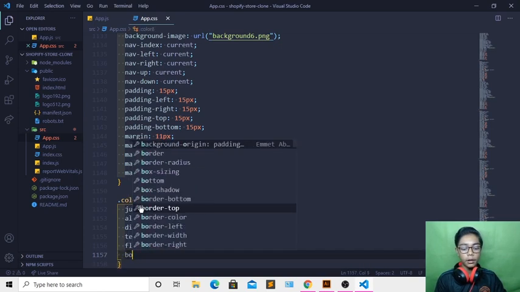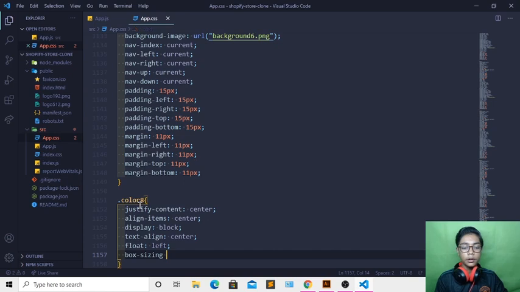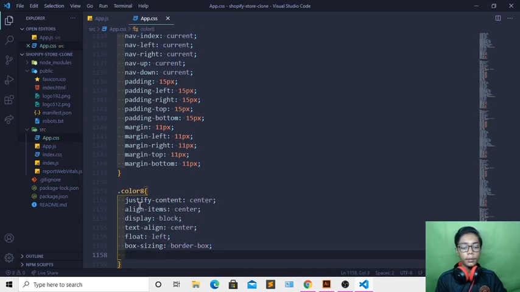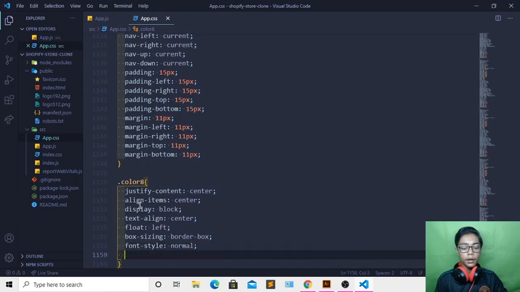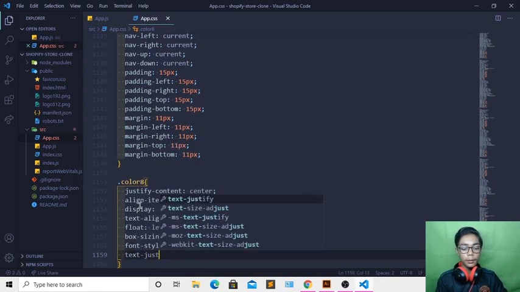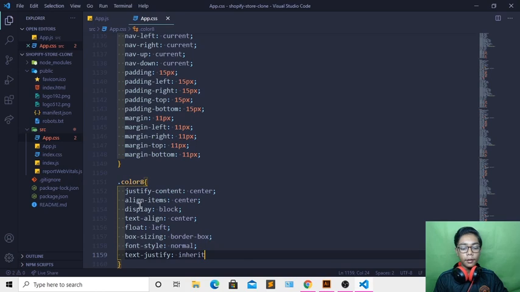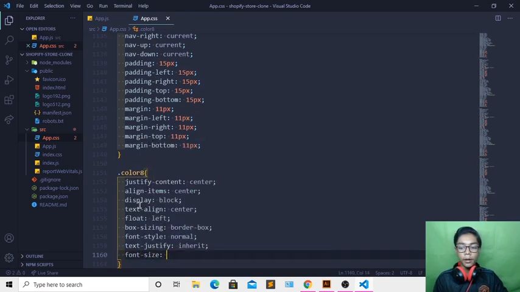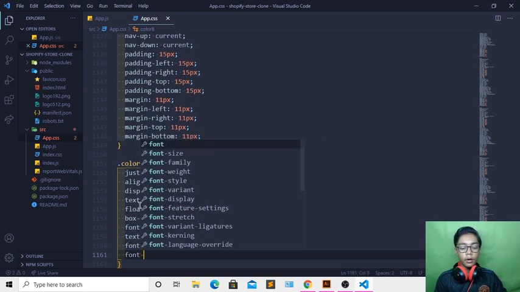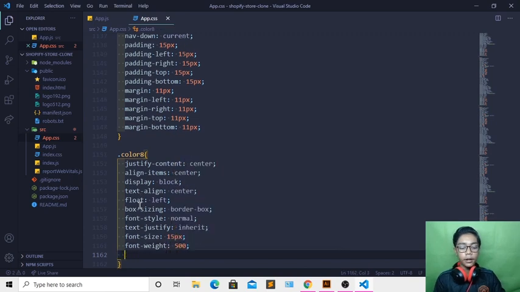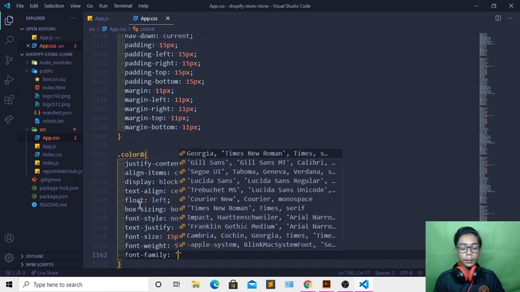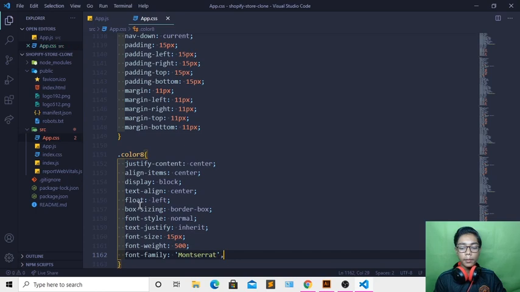Okay, so I will be writing now box-sizing: border-box, and when you've done that, I'll be writing font-style, which should be normal. Then I will be writing text-justify, which I will set to inherit. Then font-size, which will be 15 pixels, font-weight, which will be 500, and font-family, which will be Montserrat, sans-serif.